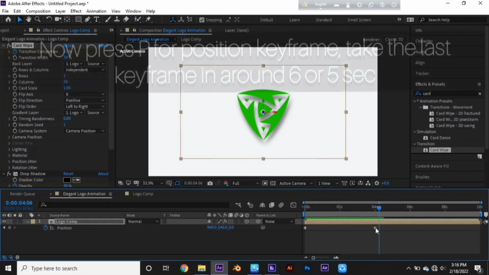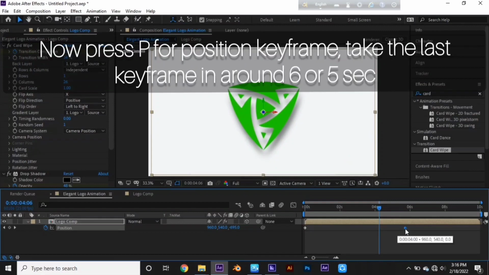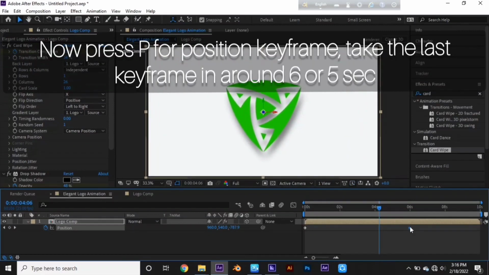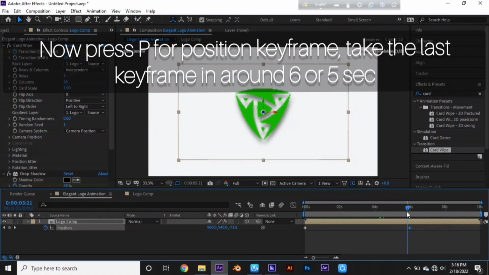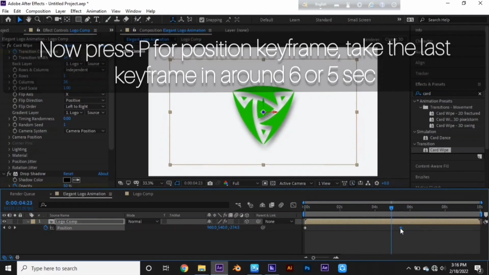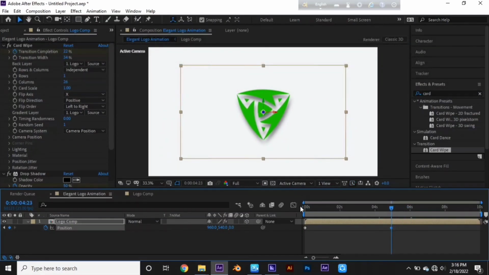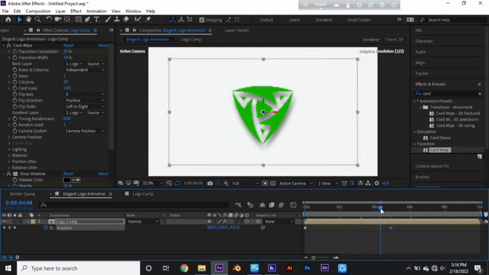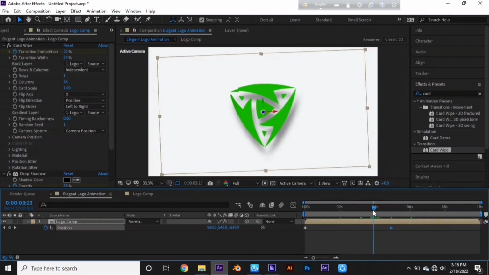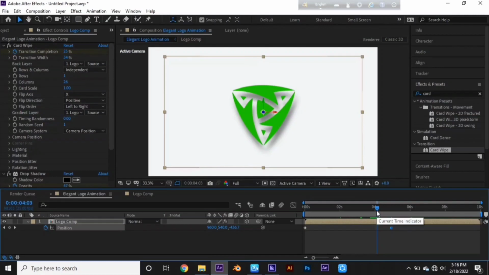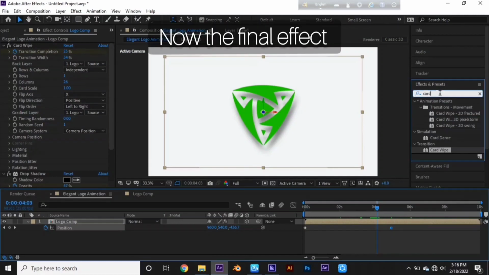Now press P for position keyframe. Take the last keyframe to around 6 or 5 seconds. Now the final effect.